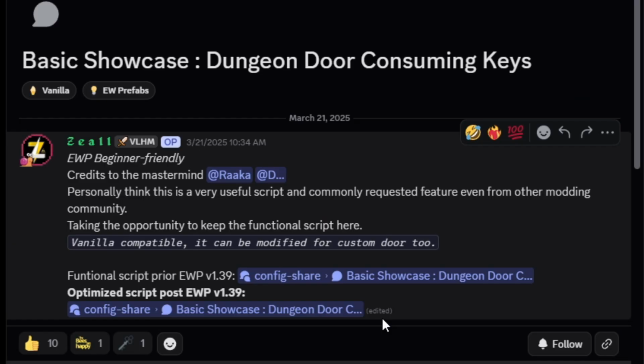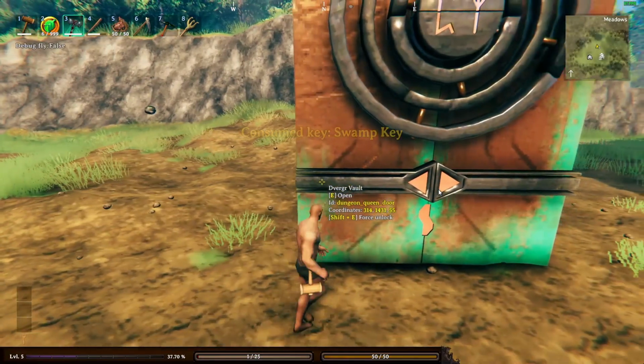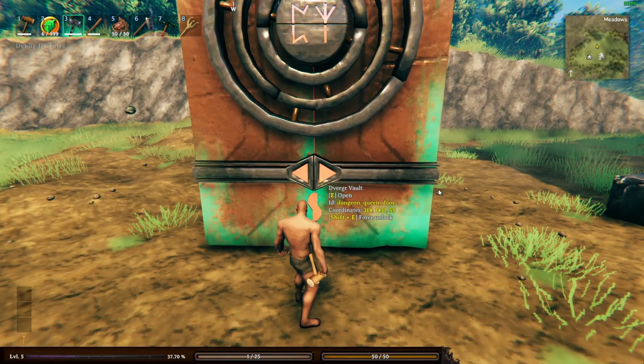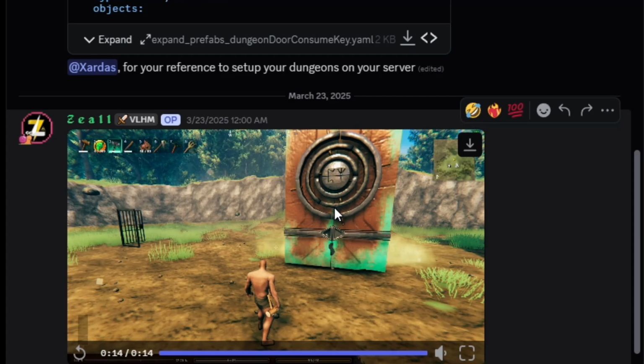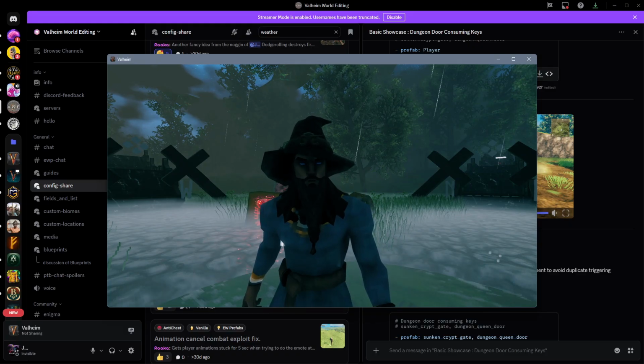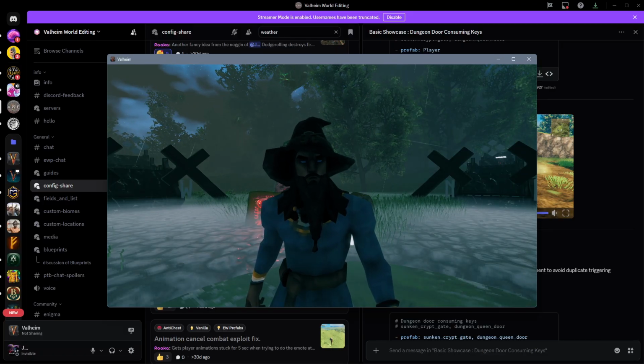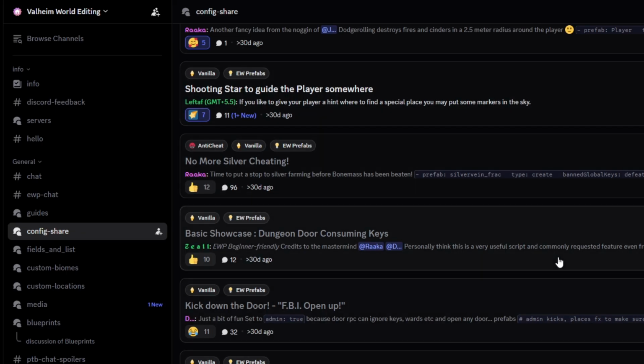Here's another great example by Zeal, who's written a lot of awesome guides on EWP in the guide section. This script allows you to create a key that gets eaten when you open a door. You can set the key to any object in the game, so it doesn't just have to be crypt keys or that kind of thing. And it'll make it so that when the player opens the door, one of those items is removed from their inventory. If they don't have the item, they can't open the door. There's a lot of stuff like this in config share, so I encourage you to check it out.